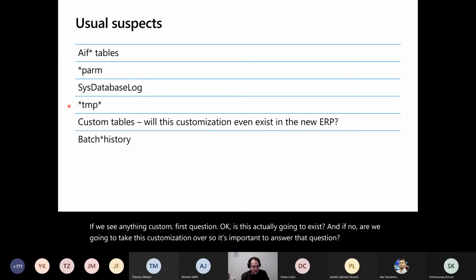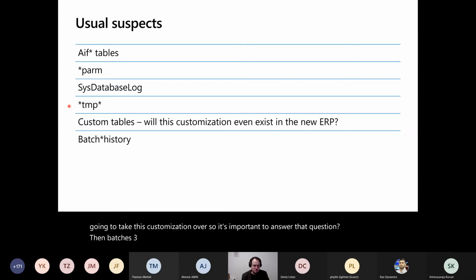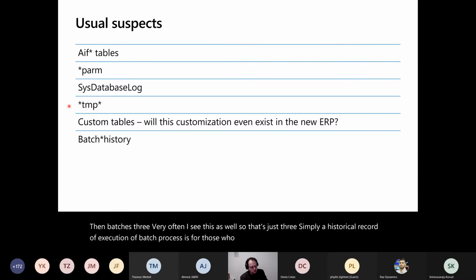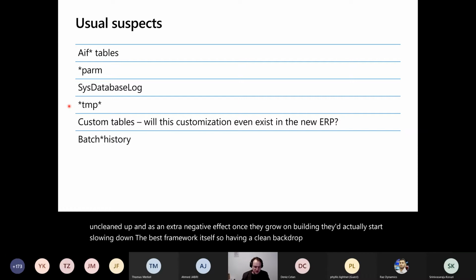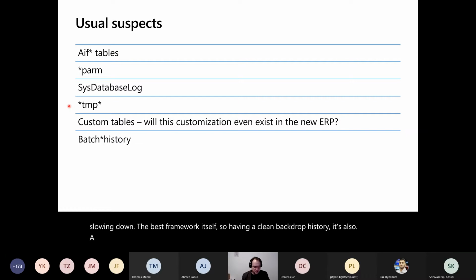And then batch history, very often I see this as well. So batch history is simply a historical record of execution of batch processes. For those of you who don't know, I think the majority will be aware of this. Very often, batch history tables are left uncleaned up, and as an extra negative effect, once they grow unwieldy, they actually start slowing down the batch framework itself. So having a clean batch job history is also a good way to keep your batch jobs performing well.